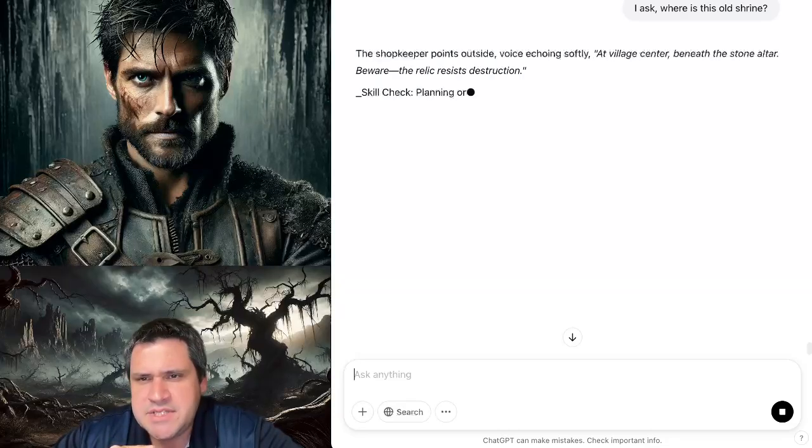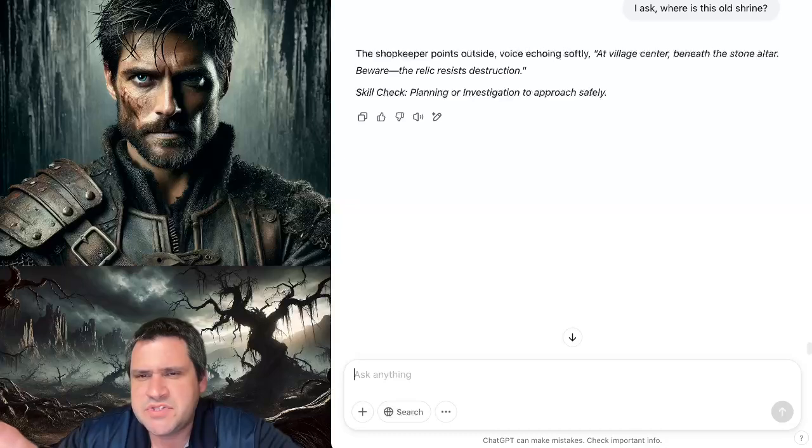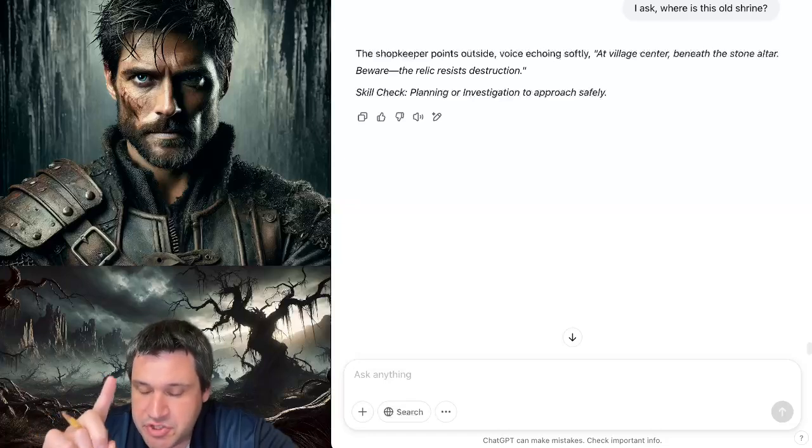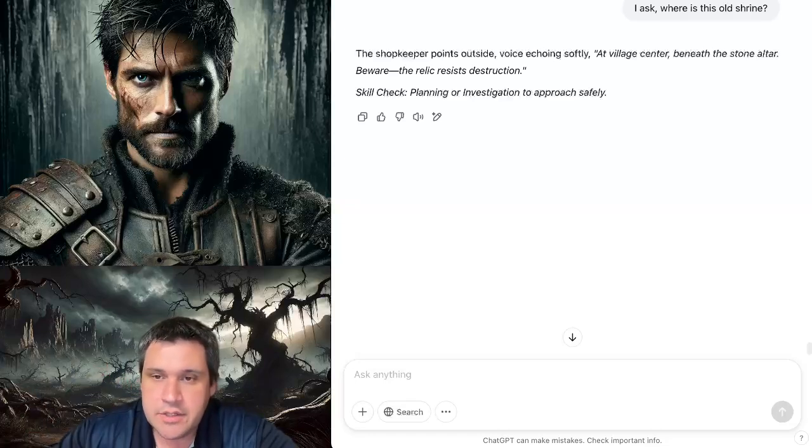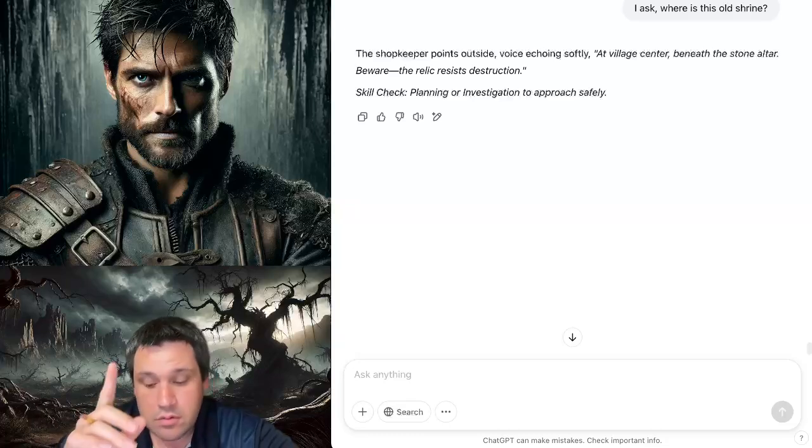The shopkeeper points outside, voice echoing softly at the village center. Beneath the stone altar, beware, the relic resists destruction. So, which means we can't just break it with a rock. It has to be... Oh, right.